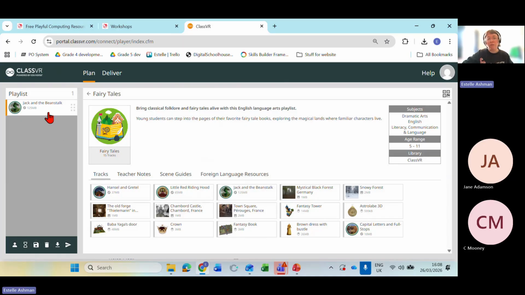Then to send that to your headsets, all you need to do is just click on this icon here. That will send the playlist directly to the targeted devices, so any devices that are connected to your account, and it will also download all the content ready for them to use. So as far as we're concerned, that means the resource that you want to use has been sent to the devices ready to use for your VR workshop.